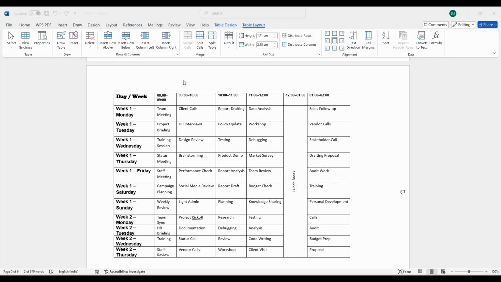Now, another place where I can use this split cells option is over here. Let's just say that I want to split these cells in such a way that I'm going to mention week 1 on one of the column headers and week 2 wherever week 2 begins, and then mention Monday, Tuesday, Wednesday, Thursday, and so on over here.